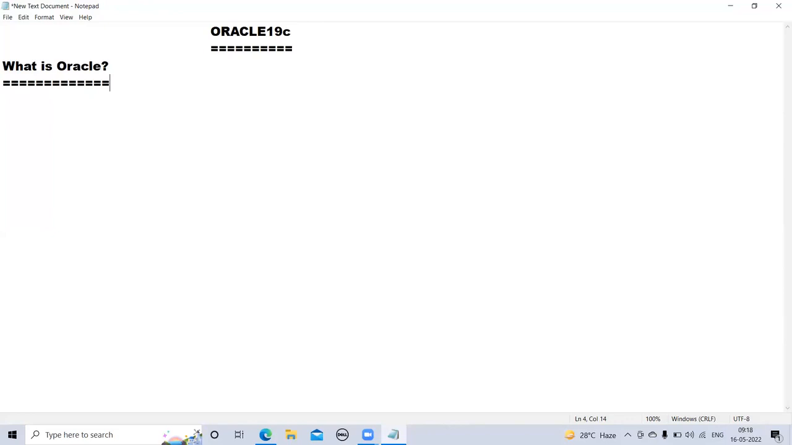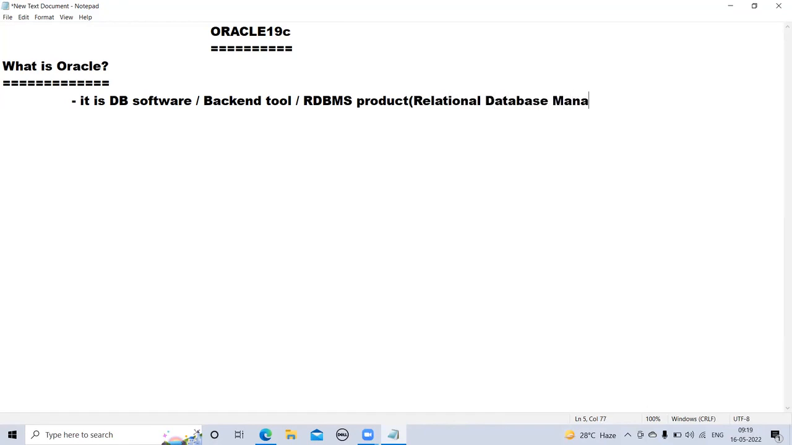Yes, of course. Oracle, simply, we can say, is a database software. Or else we can call it a backend tool. Or else we can say it is an RDBMS product. So what does RDBMS mean, guys? Relational Database Management System.